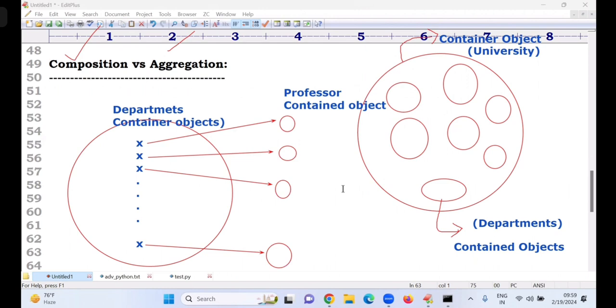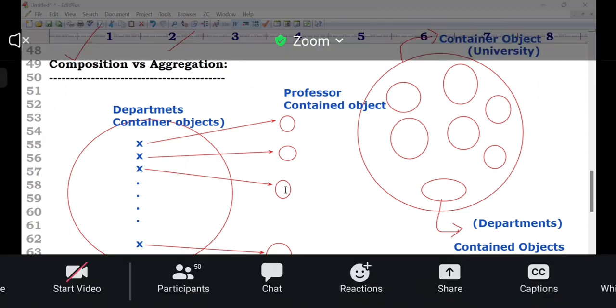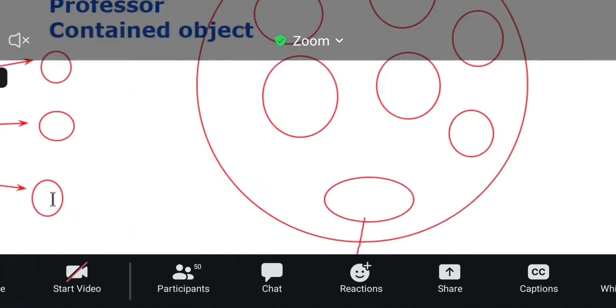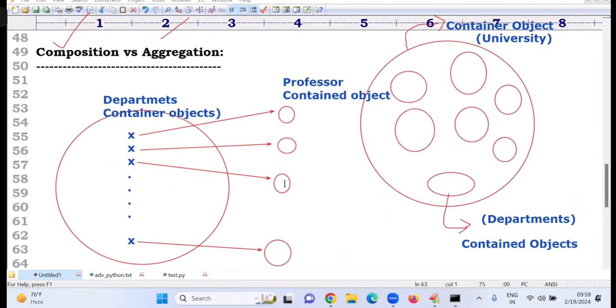For example, this year, no student joined in the aeronautical branch. Not one student joined my college in the aeronautical branch. But in this department, this person, the HOD, is there. What do we have to do with this person now? Even though this department is not there, I have to shift this person to another department. I will use another HOD department. I have to transfer that person. Even though the department is not there, the professor will still exist in the college. This type of weak association is nothing but aggregation.